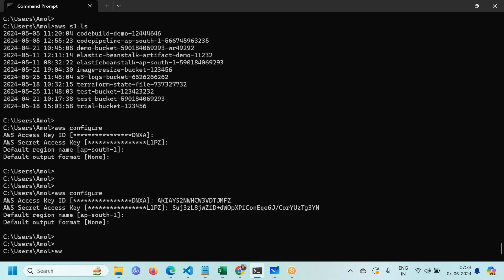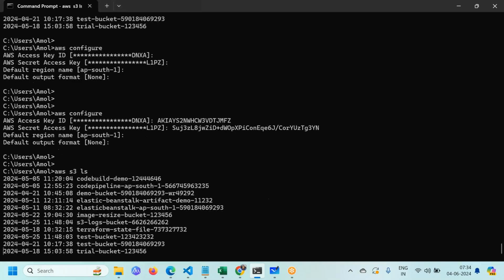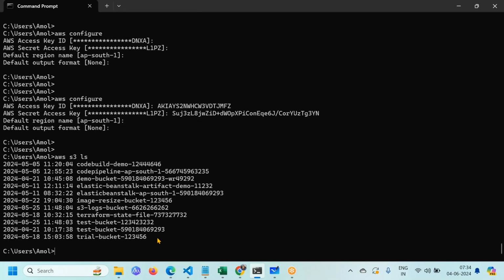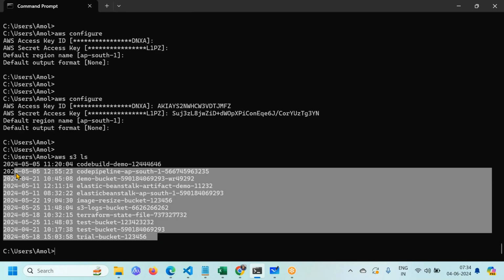So if I put aws s3 ls, with this command I should be able to list out the S3 buckets. If I press enter, you can see that yes, I can list out all my S3 buckets. So that's how I can start using CLI commands on your machine.